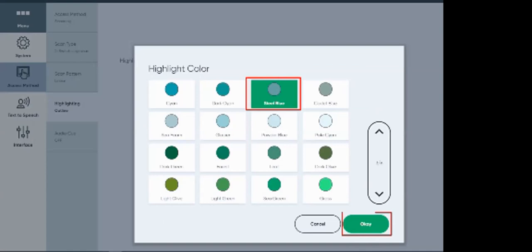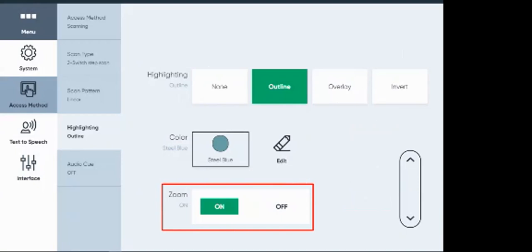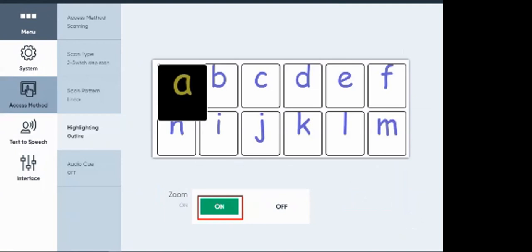The final highlighting setting is zoom. Select on to prompt the software to automatically zoom in on the button that's being scanned.